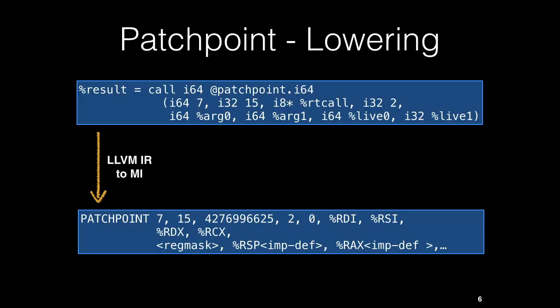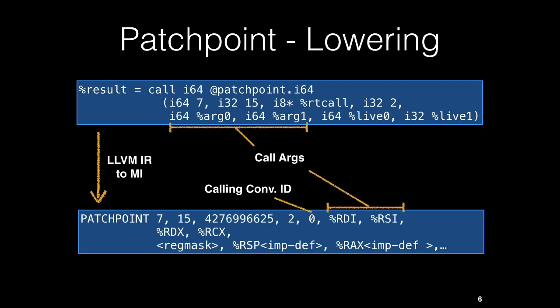So how do they get lowered? After lowering it to a machine instruction level and after register allocation, it will look something like this for x86. Most of the things are just transferred. But we have to add, for example, the calling convention, because based on the calling convention, we will record later different information in the stack map. The call arguments get lowered according to the calling convention you specified and the architecture you're compiling for. Some of them might be in registers, others might be on the stack. It depends on your architecture.